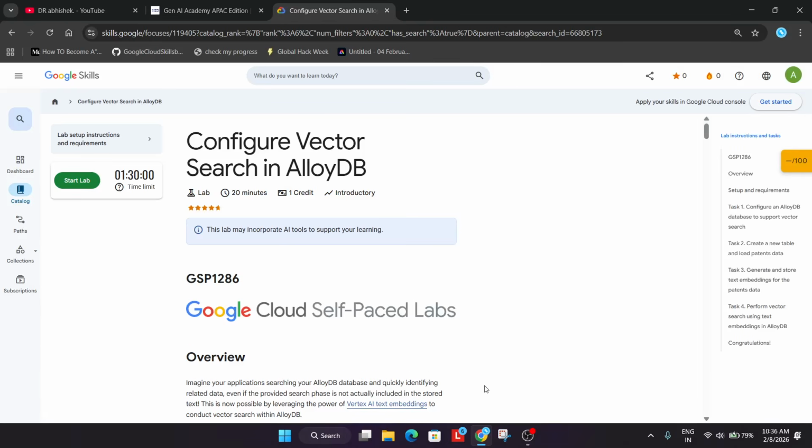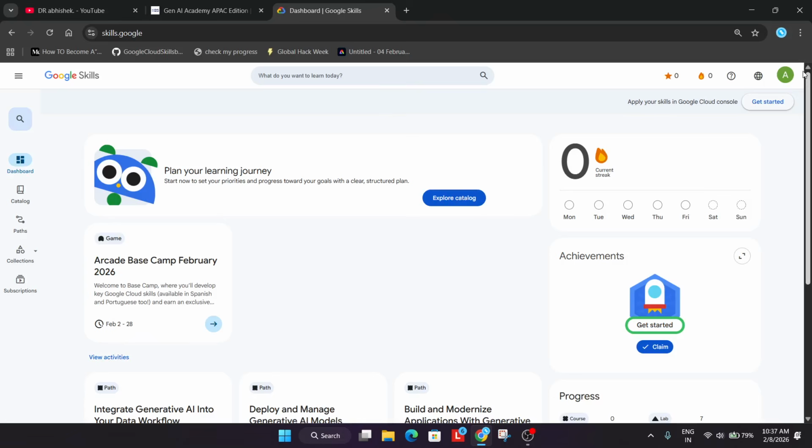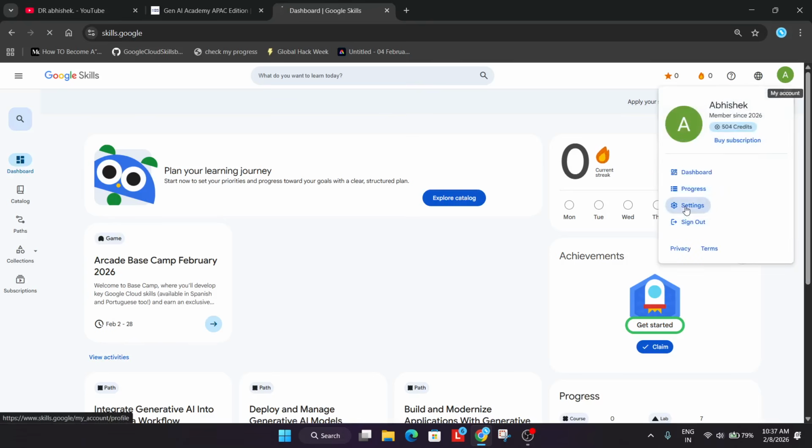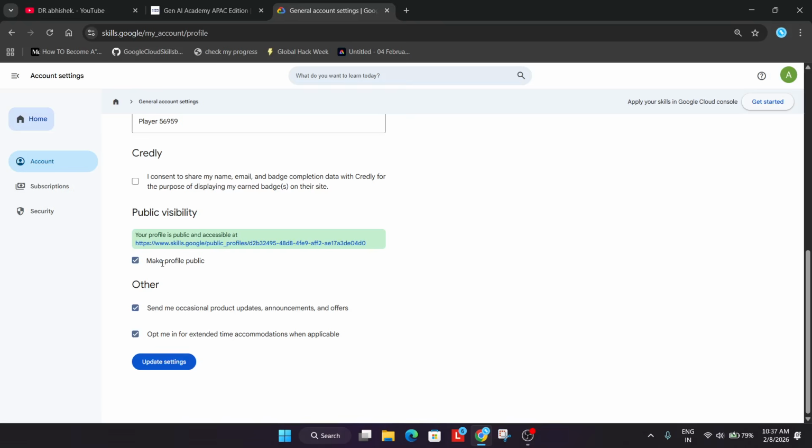Now here please pay attention that by default this dashboard will open. When you create an account, then simply from here go to the settings. And from here, by default, your profile won't be public. So simply you have to click on this checkbox and update settings. After that, you will see this URL.